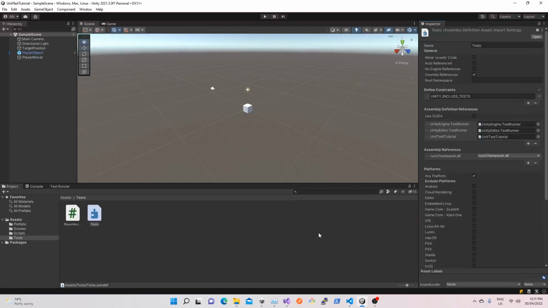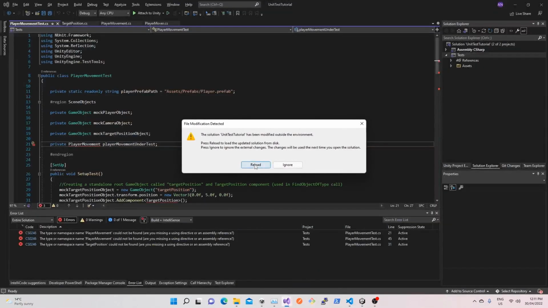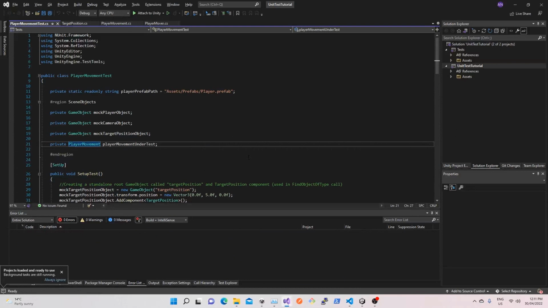Alright, it's going to do its thing, and if we go back to our tutorial, it'll ask us again to reload. Hit the reload button, and you'll see now we're actually referencing that script. Okay, so that's quite important. But let's go through this test.